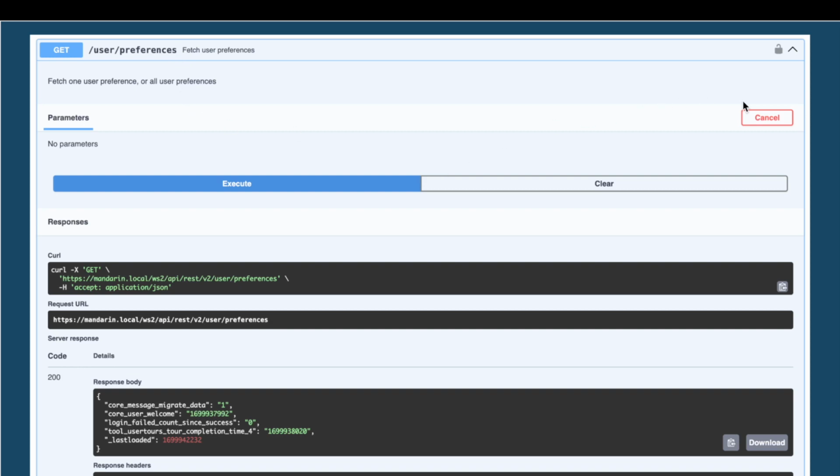By clicking on try it out, we can then press the execute button, and you can see the curl request which would be used to execute that, so you can copy and paste that into your CLI tooling if you like. You can also see any request URLs that were used to access that, and the response body, and down here we also have the response headers.